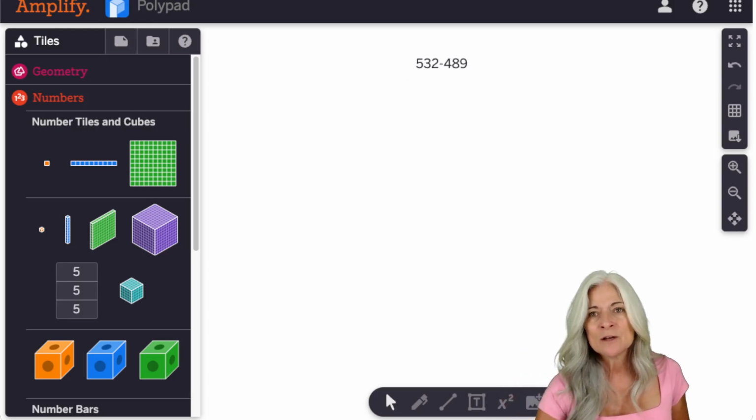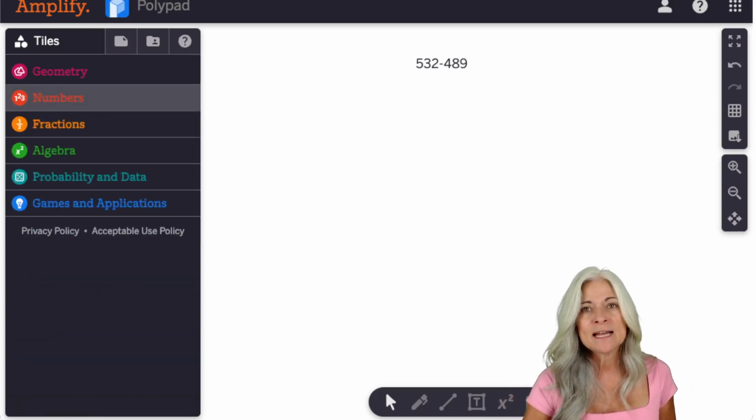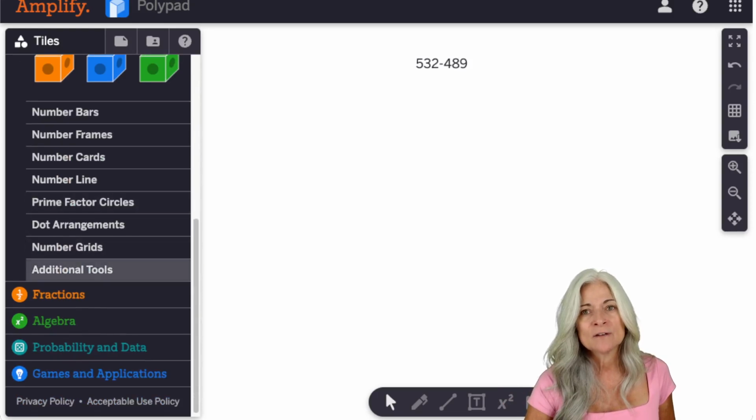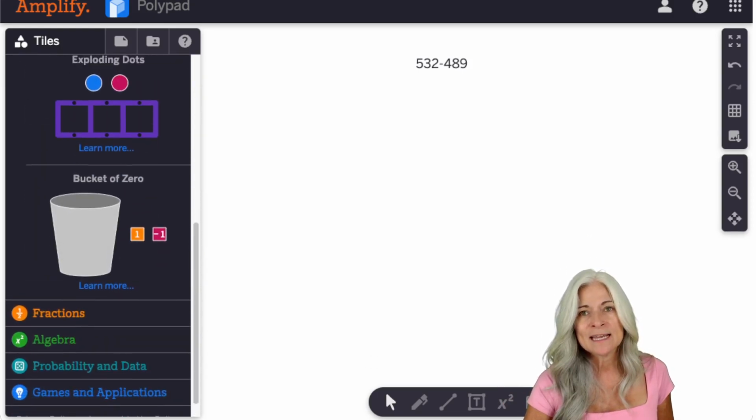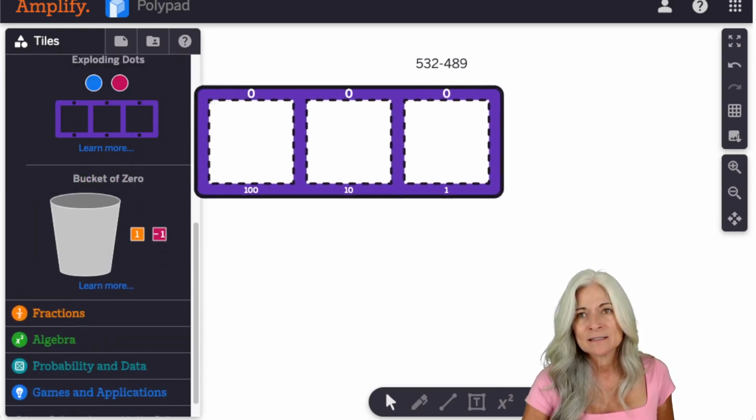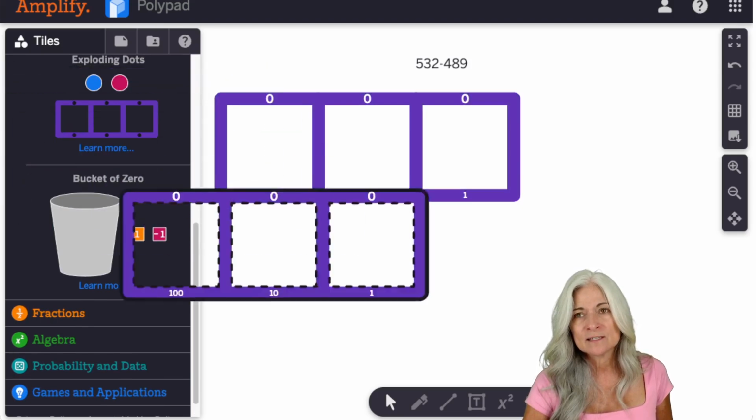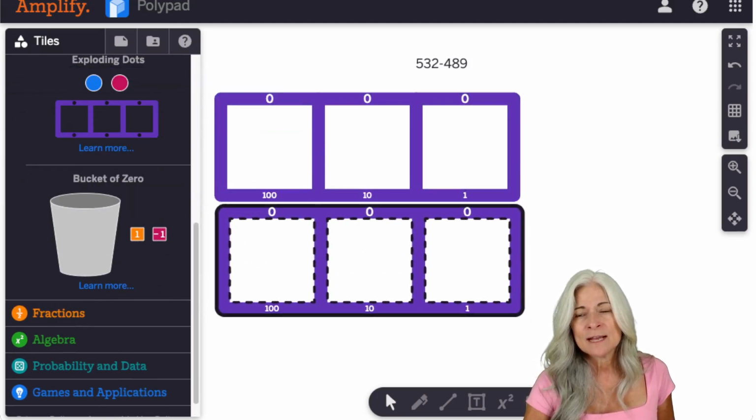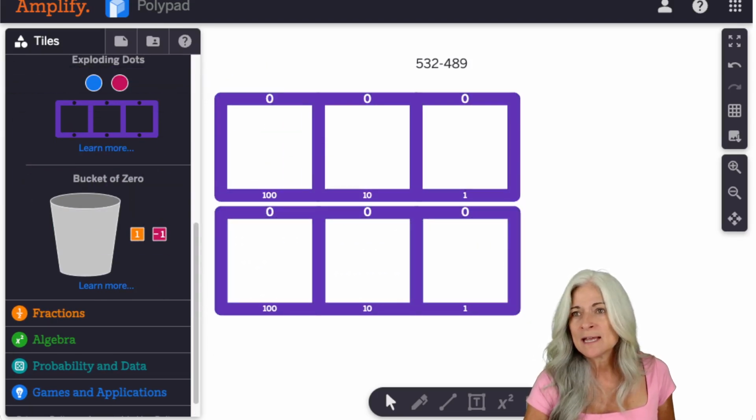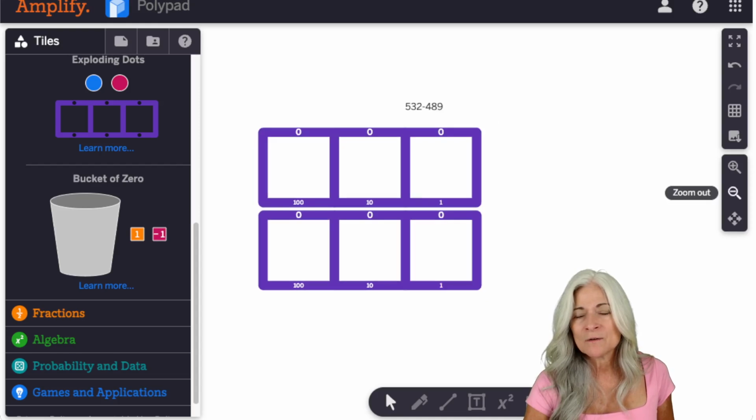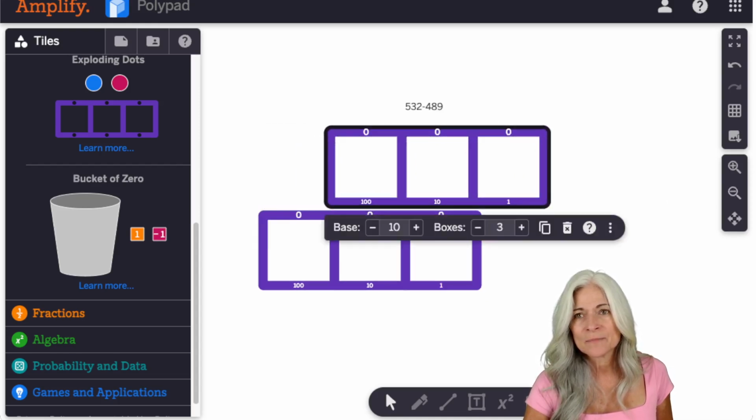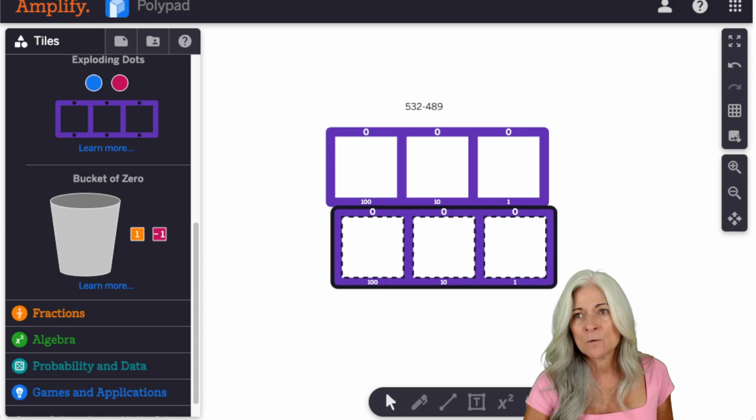All right, so exploding dots, it's under numbers. You go down to additional tools, and here we have it. So we will put these two here. First of all, I'm going to go out here a little bit. Let's just drag these over. Now this is so cool how this works.